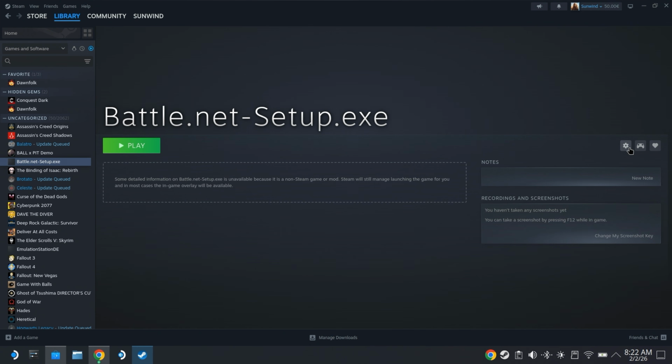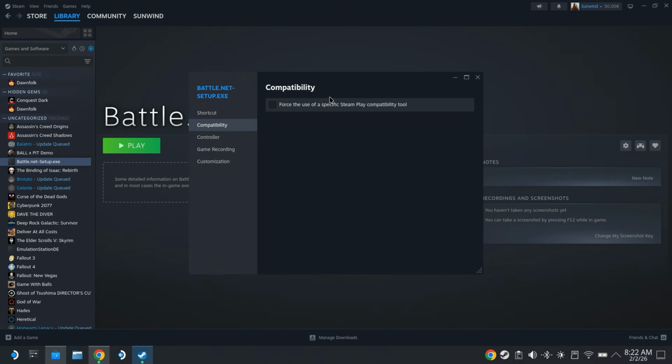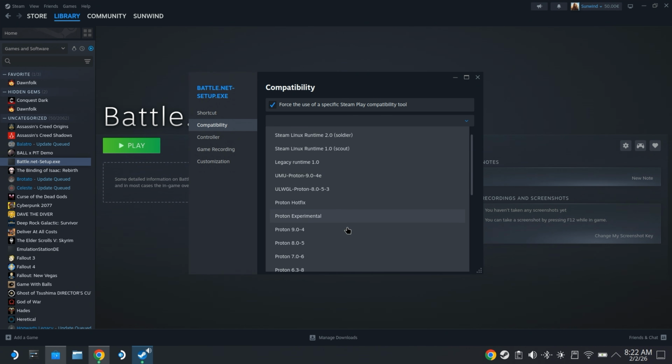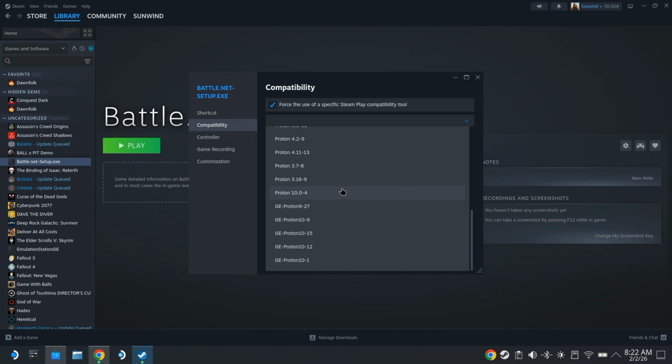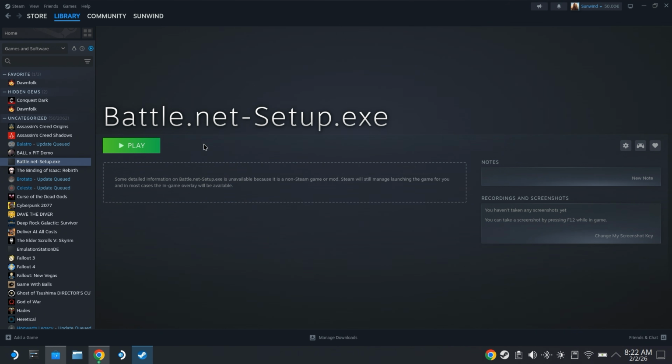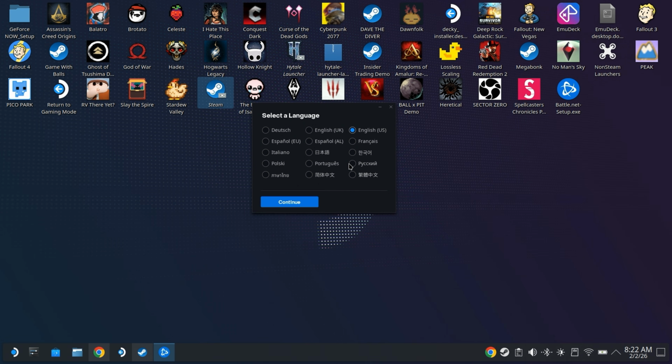And if you click on the cogwheel, properties, all you have to do to make this work is go to compatibility tab, force the use of specific Steam Play compatibility to, and just select any of the latest one. You can select Proton Experimental or Proton 10 if you have that. It doesn't matter, it just has to be one of the latest ones. And once that's done, you can just click play, and this should start the launcher and the actual installation of it. And here it is.